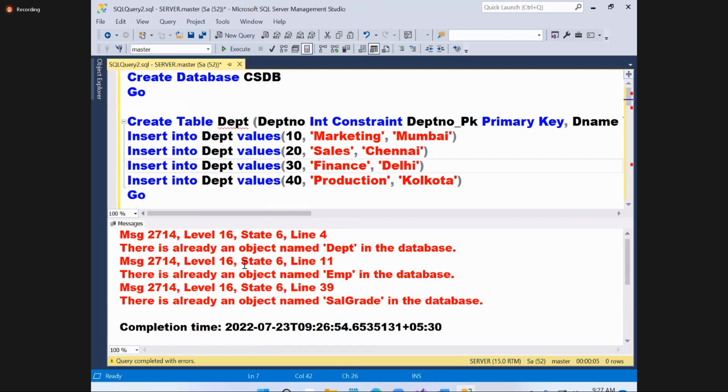There's already an object named DPT in the database. Is it creating a master?